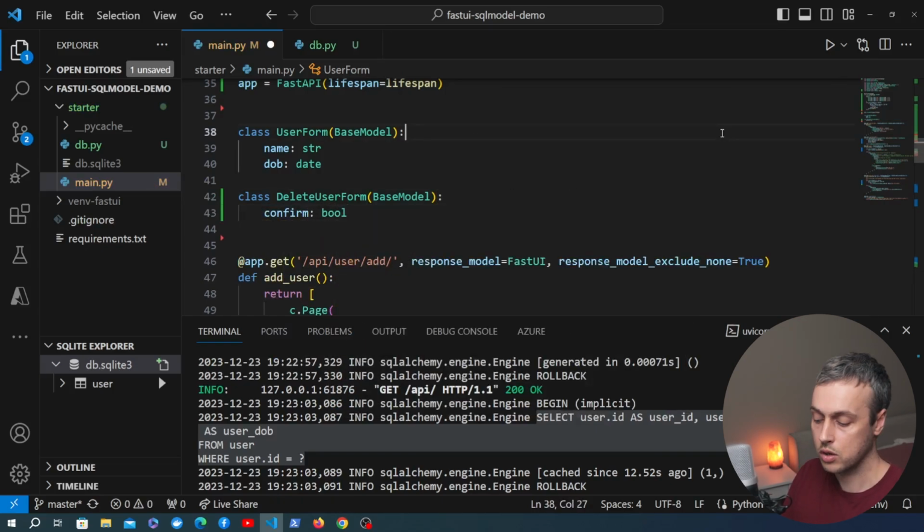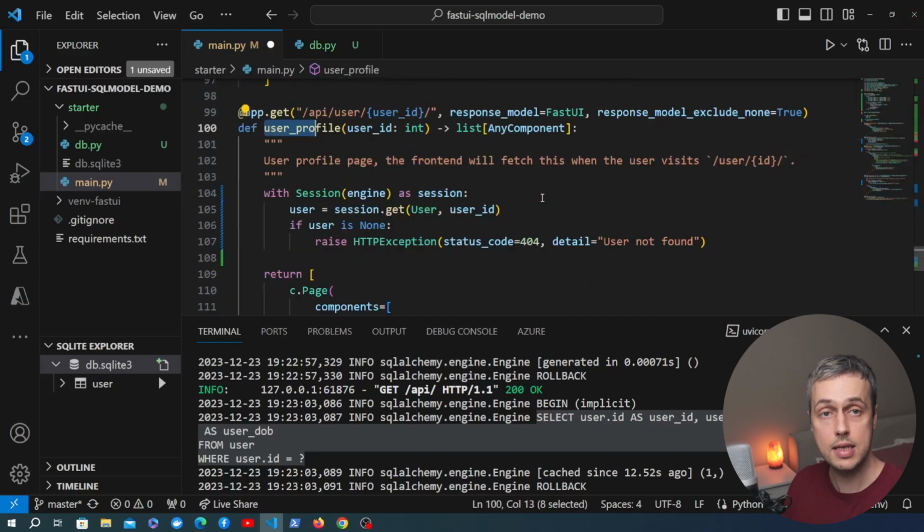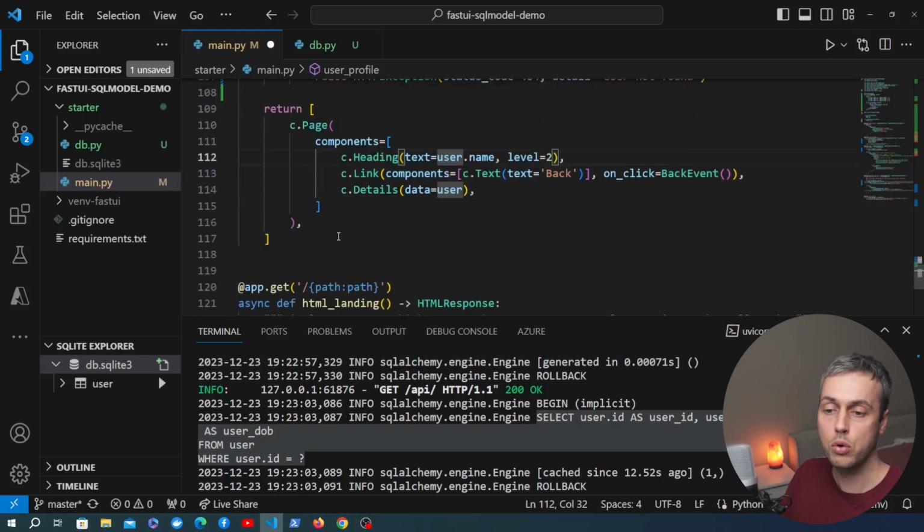Once we've done that, we're going to go back to the user profile function, which defines the detail page for a single user. And we're going to add some code to the components that are returned from this page. So below the user details here, we're going to add a button, and that button is going to be part of a form that, when it's confirmed, is going to try and delete the user from the database.